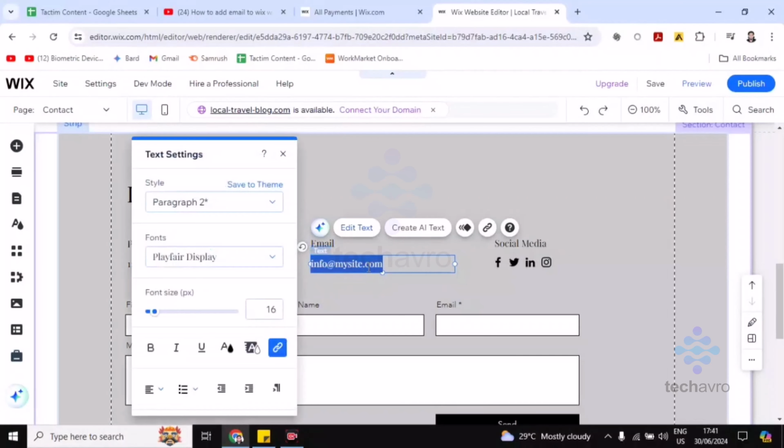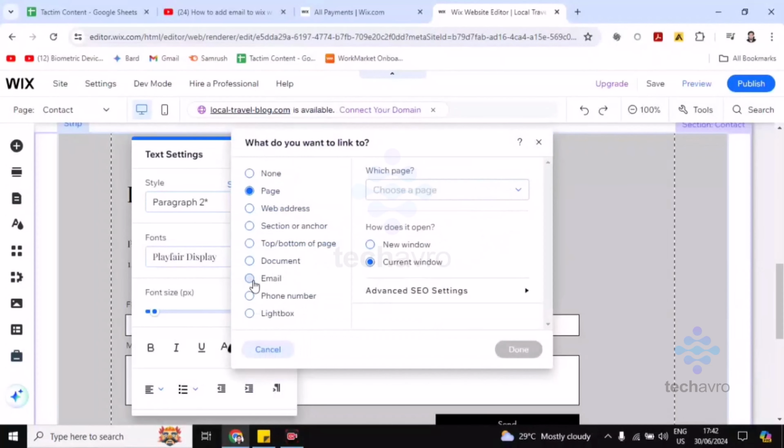to the text and you can delete the text from here, and you have to write here any text you want. Contact for mail, click here to contact. Now you have to select all of this word, then you have to click on link. Now choose email.